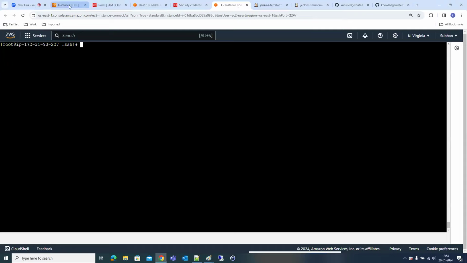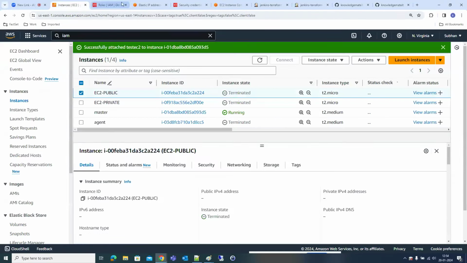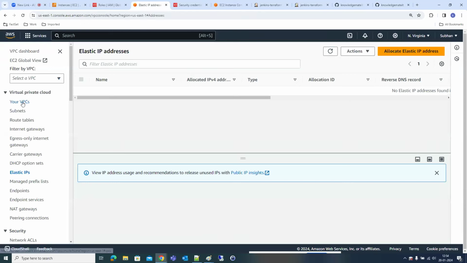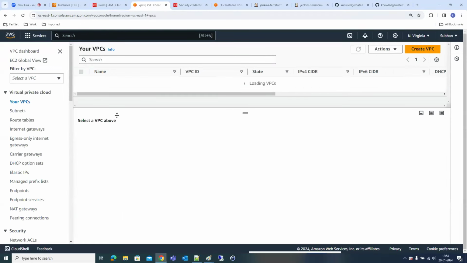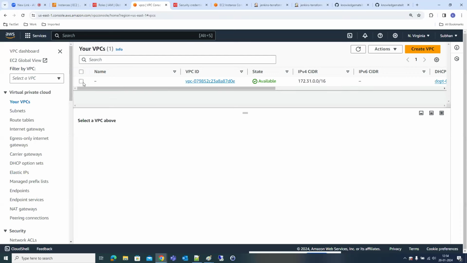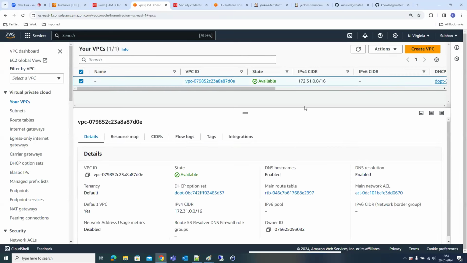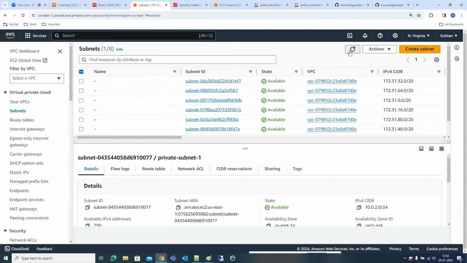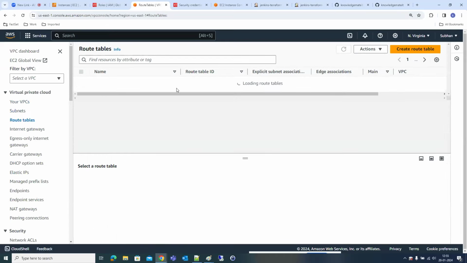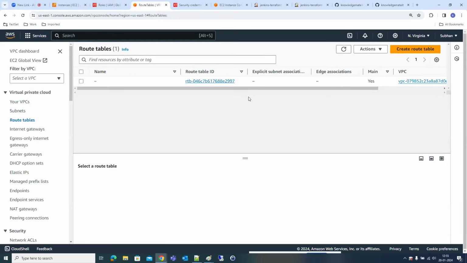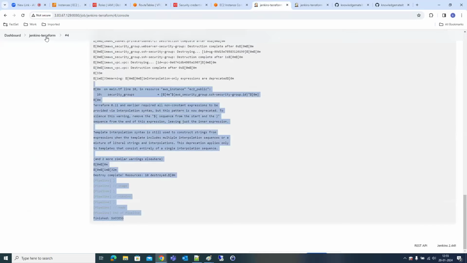It is now destroying. You can see both the servers will be destroyed and terminated. The IAM role is free, no need to worry. The other VPC is also deleted, and these are the subnets which are deleted. Now it will become 8 only. And the route tables are also getting deleted. You can see one route table only. It is a success.